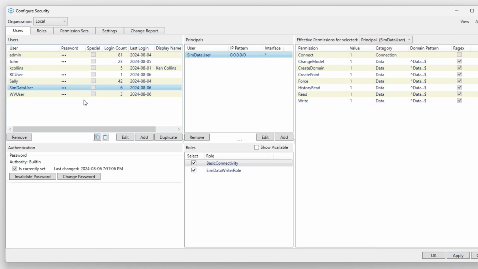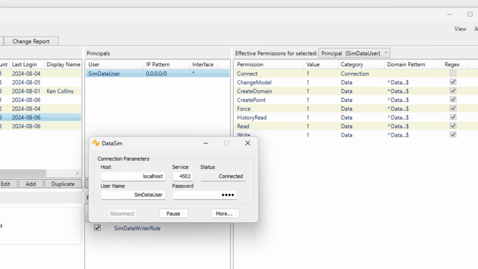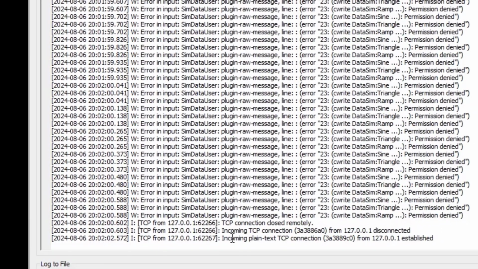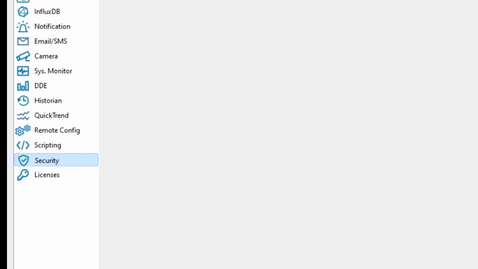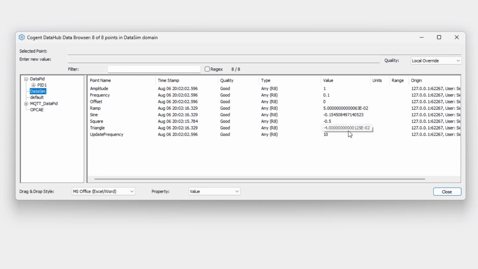Come back to our user interface and confirm that that has successfully updated there. And now when we come back to DataSim and re-enter that and reconnect and have a look at our event log, we can again see that the connection was established. And when we look at the data browser, we can see that not only DataPID is updating, but DataSim data is also updating correctly.